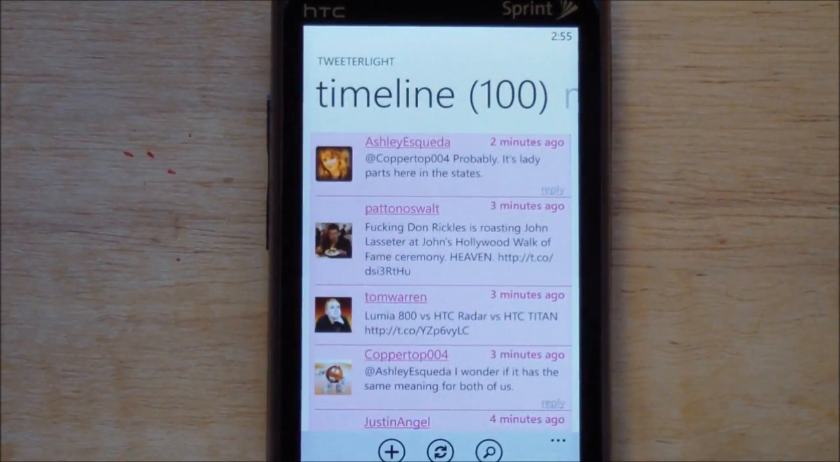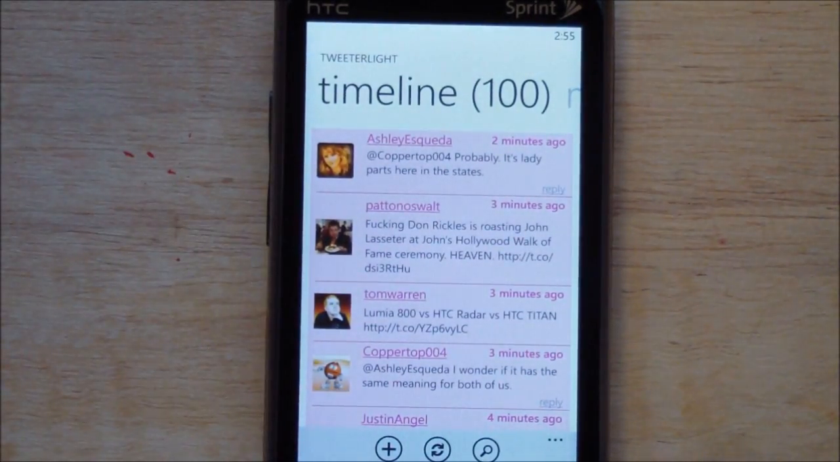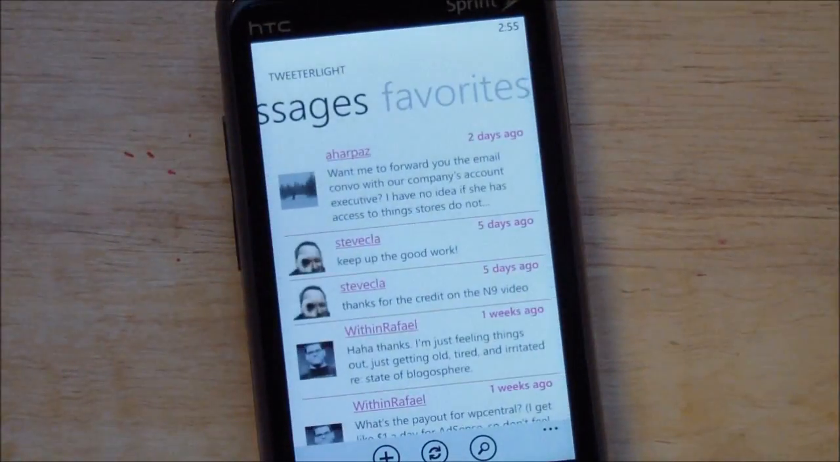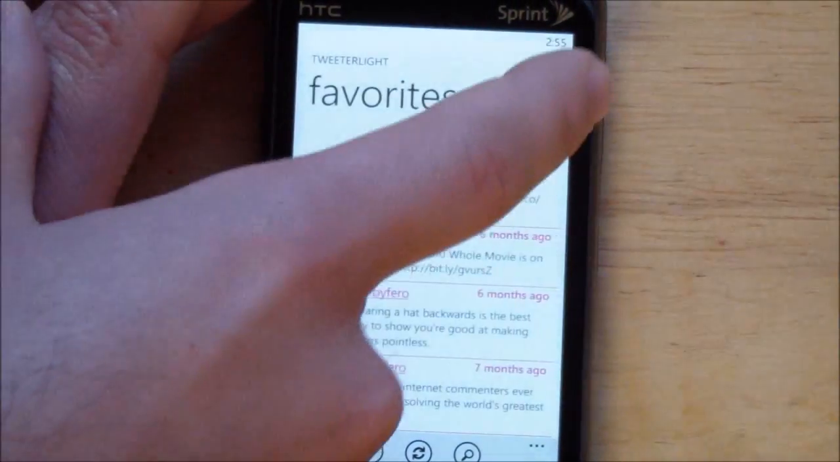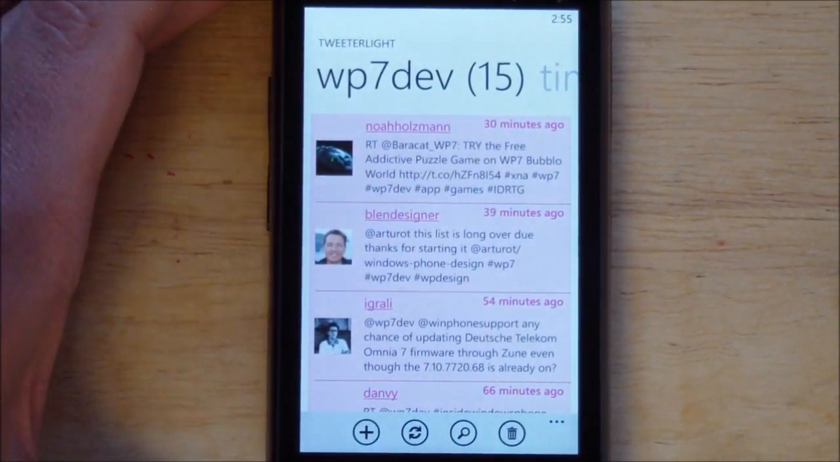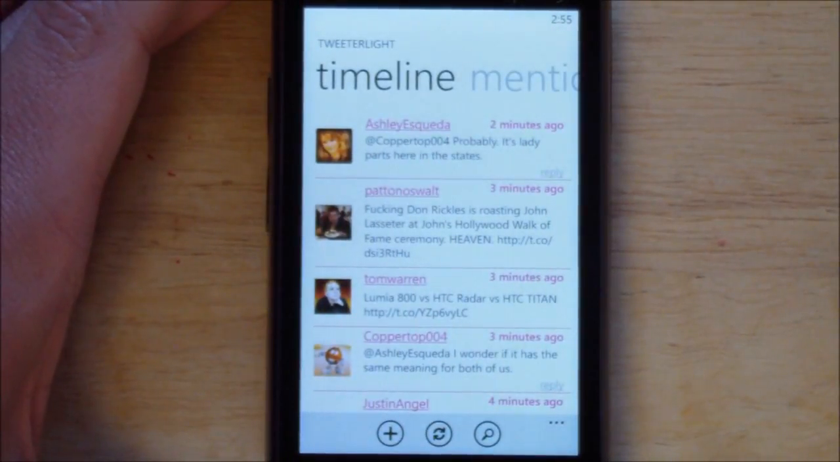It is free for trial, or there's a 99-cent version. I think the free version may be even ad-supported. I'm not 100% sure. And scroll over, you got your mentions. You got your favorites over here. And then it has a WP7 dev line here where you can follow that stuff.